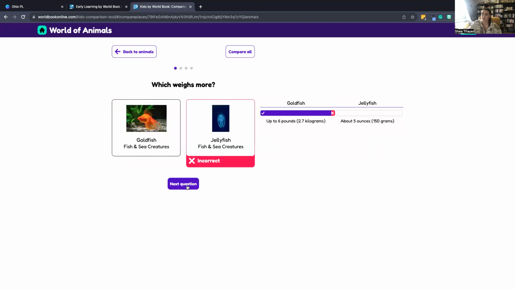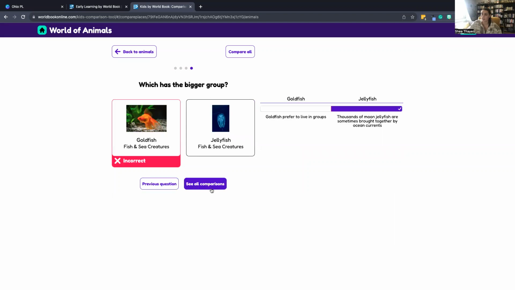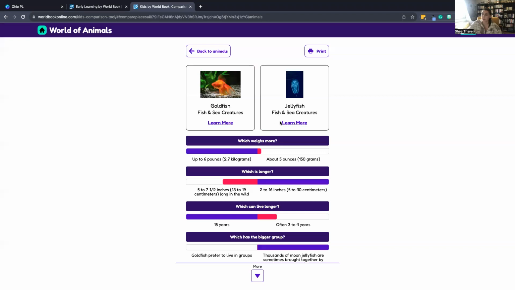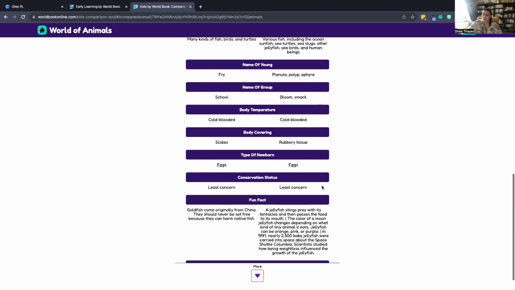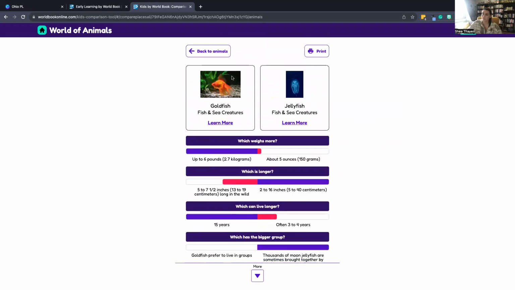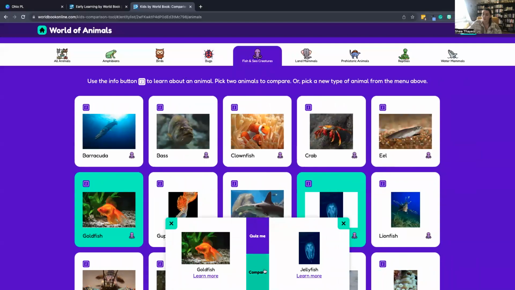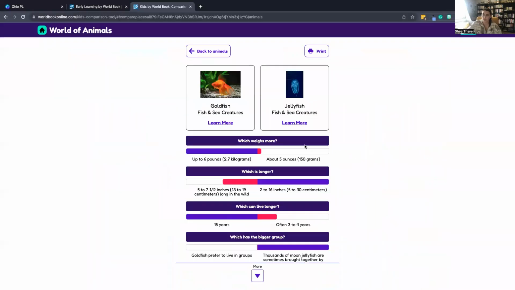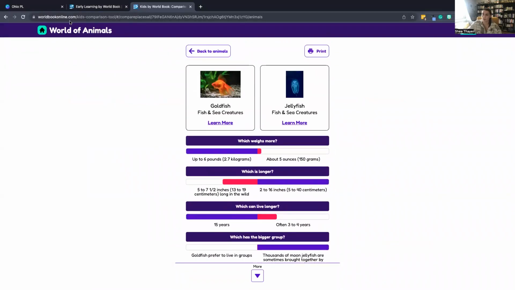So just moving through the questions and guessing. And then once I get to the last question, I can click See All Comparisons, and it'll take me to that virtual Venn diagram screen. From here, you can click to learn more about either of those animals, or you can print the page with that virtual Venn diagram. If you had just clicked Compare, you would go straight to that comparison screen. So you would skip over that Quiz Me feature.